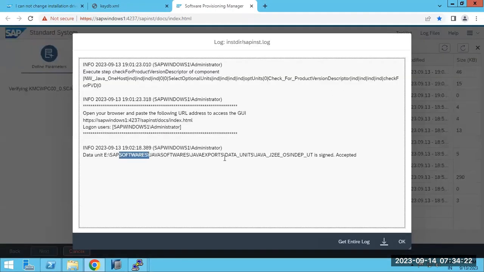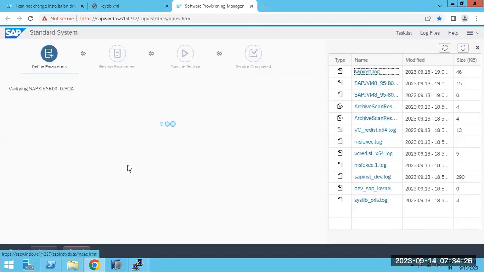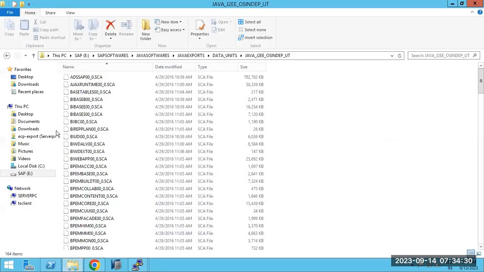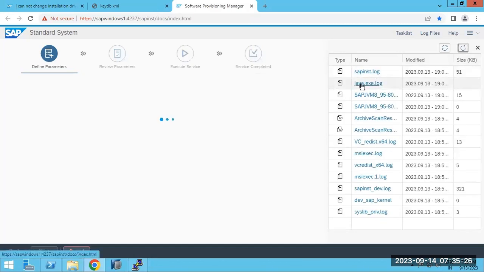The main thing is here, it should select the installation directory. So the thing is, we need to put the log file here. The SAP inst.log file is very important here. You need to check it carefully.